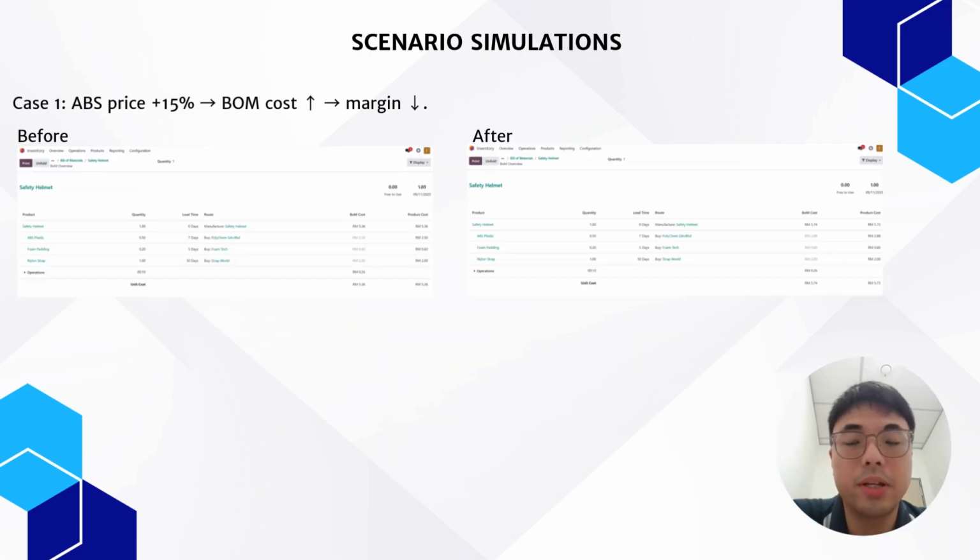In our first simulation, we increased the cost of ABS plastic by 50%. As a result, the unit cost of the helmet rose from RM 5.1 to RM 5.48. Profit margin dropped slightly from 91.8% to 91.9%. This shows that raw material inflation affects profitability, but under our current cost structure, the business remains highly profitable.